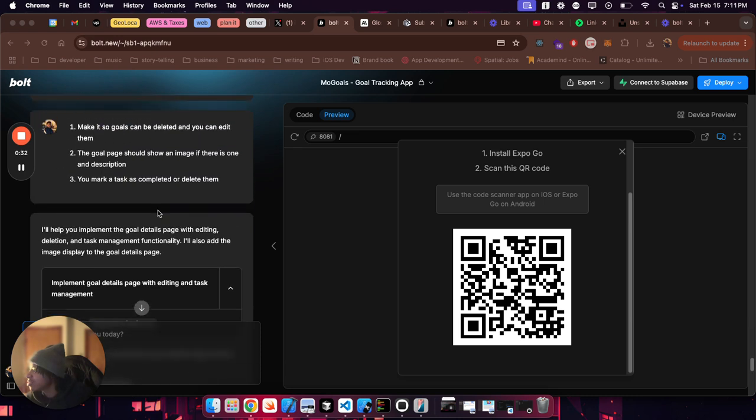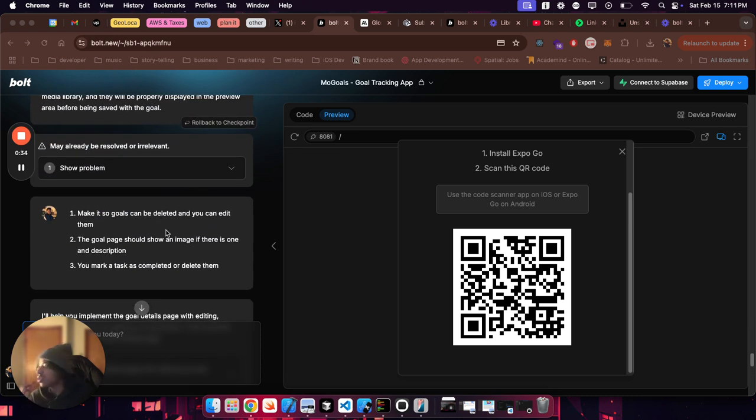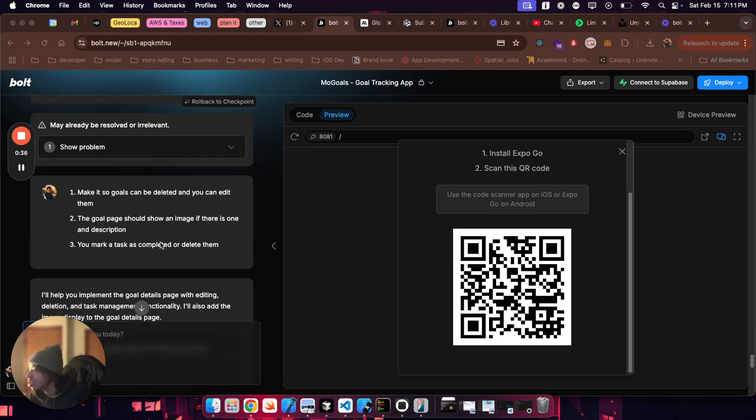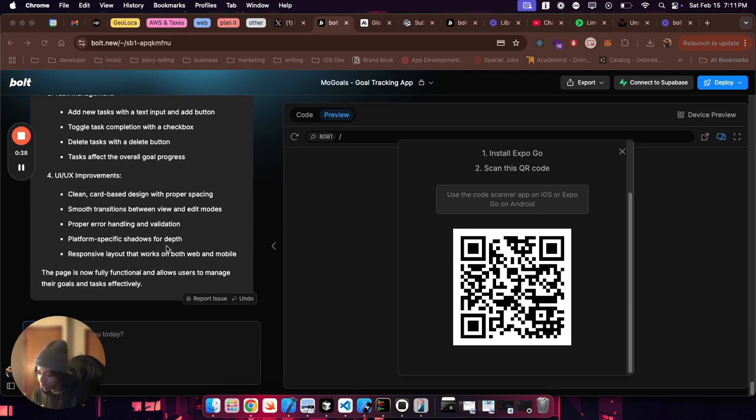management, making the goals. You know, you can edit, delete them, you can mark them, you can show the image and description. So if this doesn't work, this is the last chance right here. If it doesn't get it how I want it, I'm just gonna start more goals today and probably finish it tomorrow, and then also work on Mobooks today, which I think I can finish today. Pretty sure.